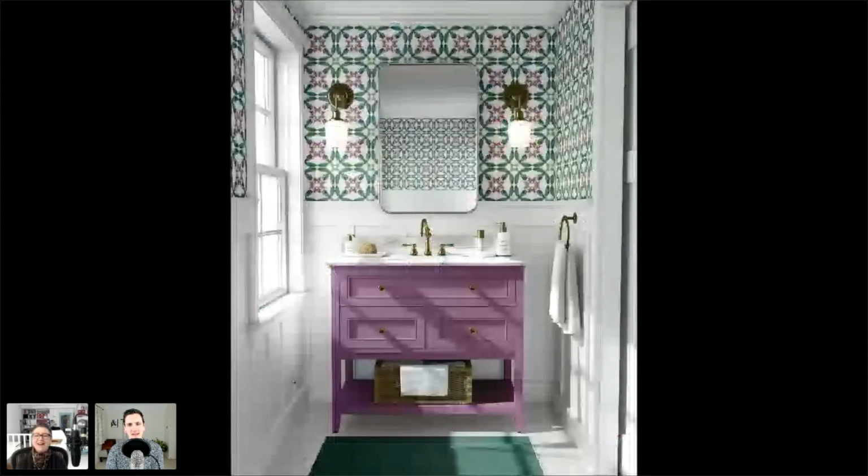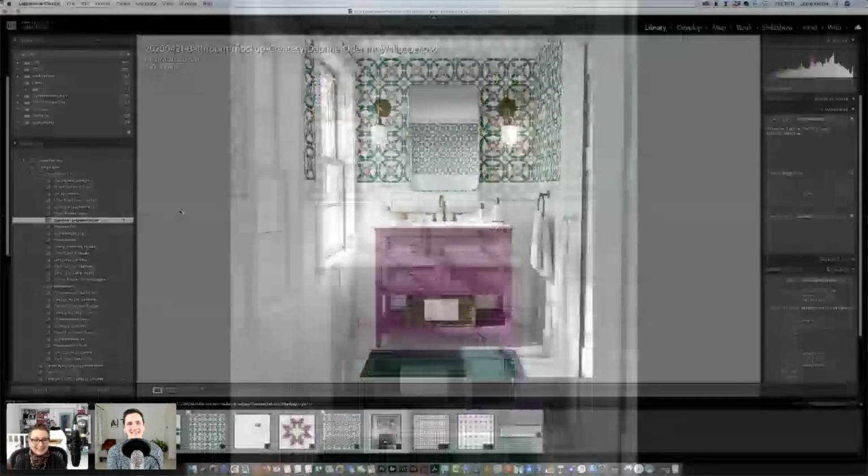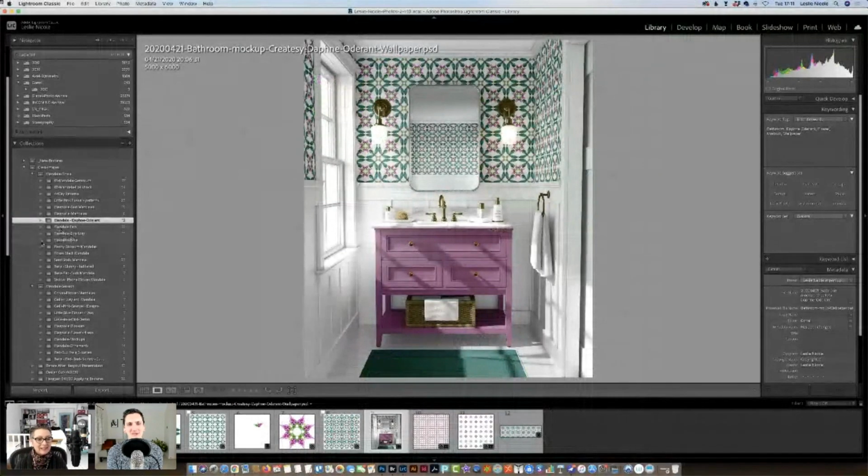Amazing. Leslie, you're one of the most creative people I know. I have to say. So there's your bathroom. There you go, great minds. Yeah. I love how you got it in the mirror as well.